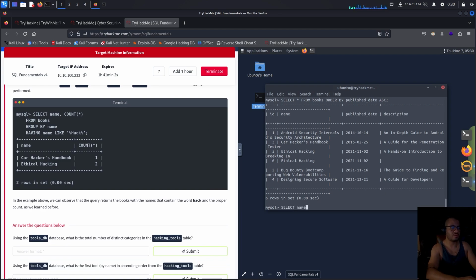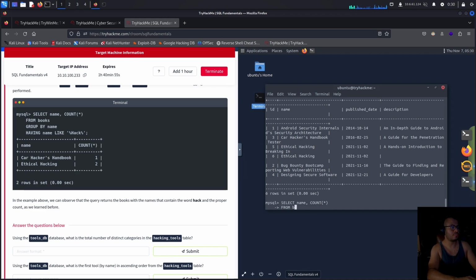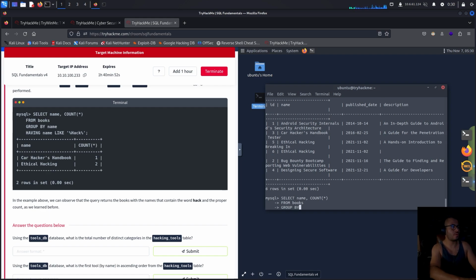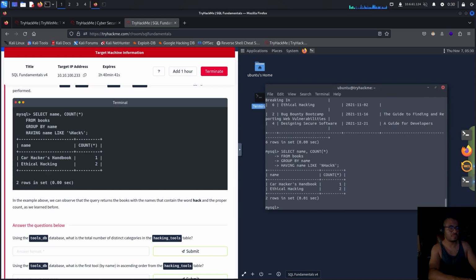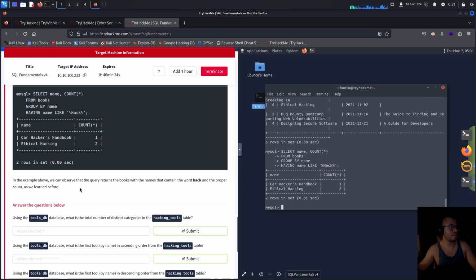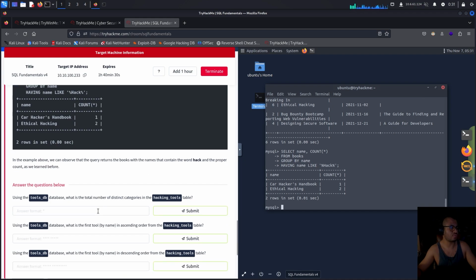Select name, count, and then from books, and then group by name, and then having name like hack. Okay, just by names that have this word, right? And whatever it is behind or after it. In the example, we can observe that the query returns the books with names that contain the word hack and the proper counts we learned before.